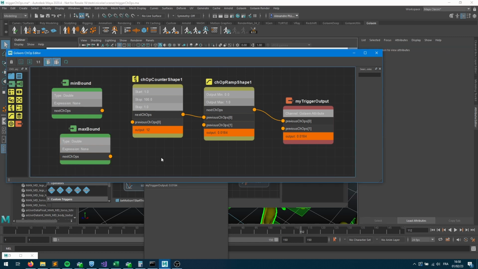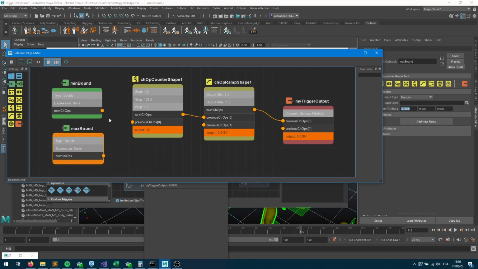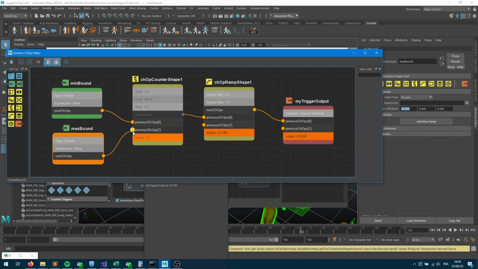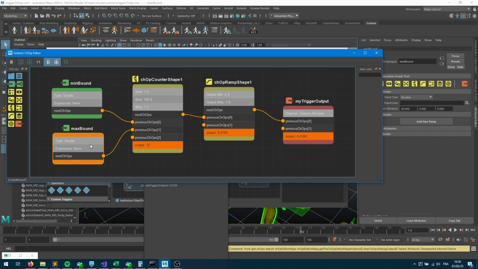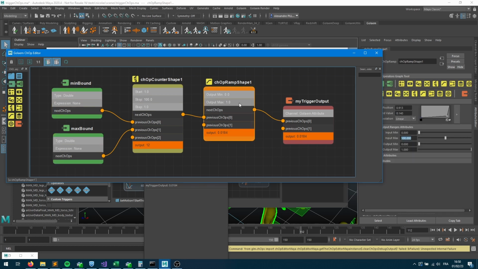Remember, I had my ramp in my trigger between 0 and 60. So what I can do is plug this min bound to my chop counter. You can see that start and stop now are disabled. Now they are being driven by that node and that node there, so that's great. And that's exactly the same for the ramp. If I connect that min bound to the second entry of the ramp, remember that the first entry is going to be the access value we want to read here. It will be the input min.